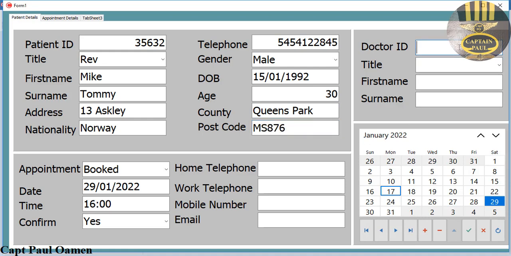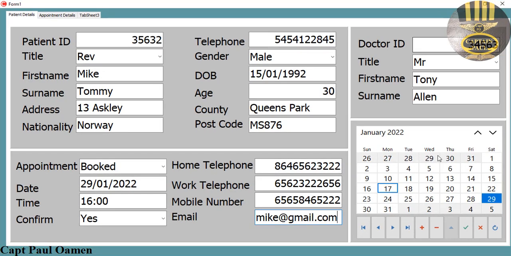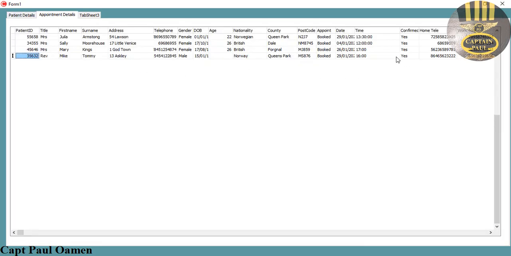And doctor's details, let's speed that up. There, telephone number here, Gmail. There, those are the details of Mike. Right, so let's come in here, make sure that is added. There we go, that is it right there.